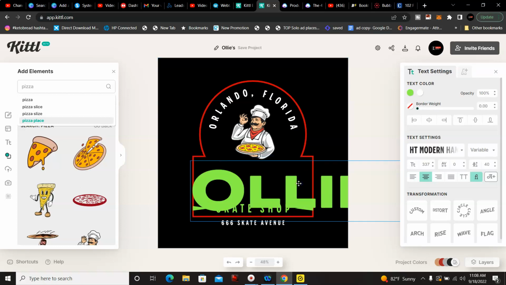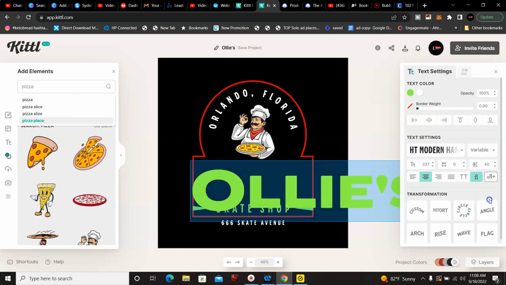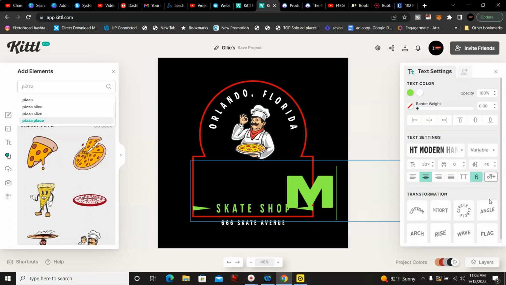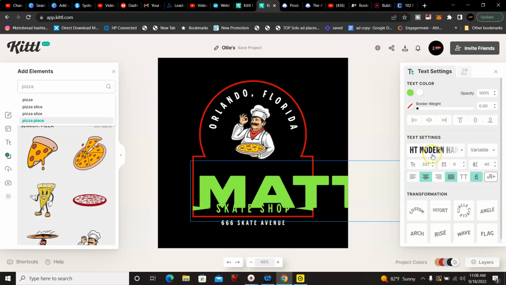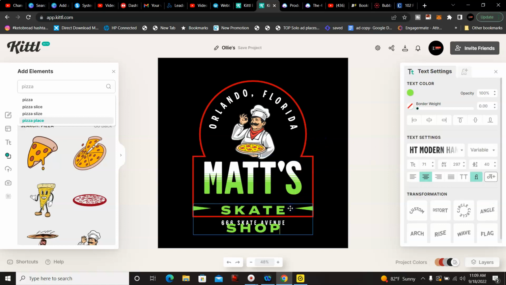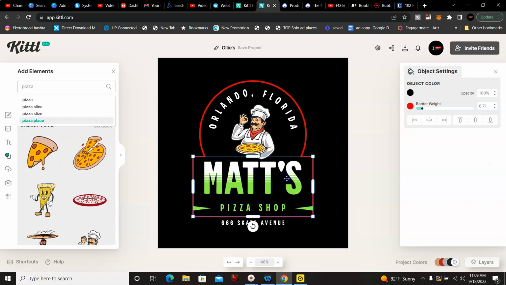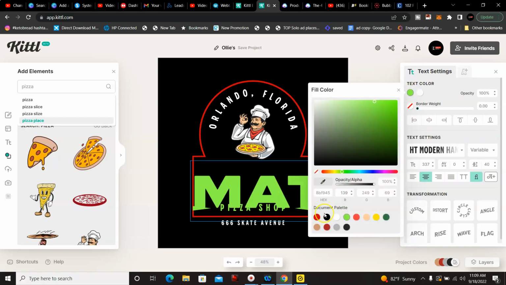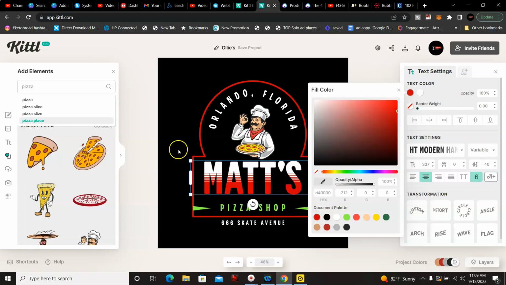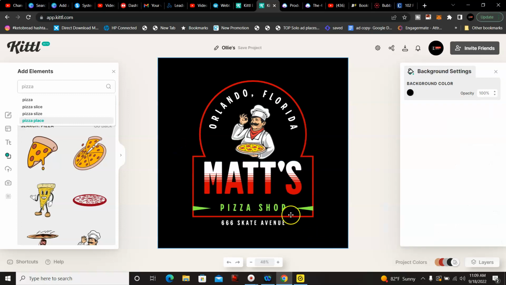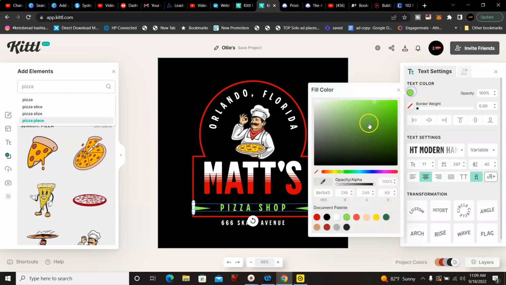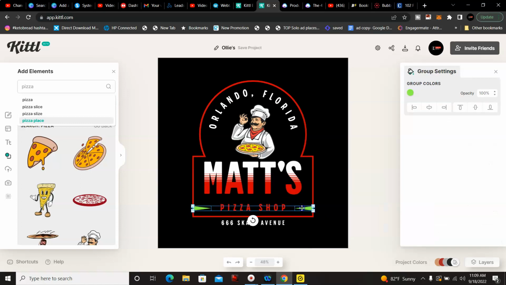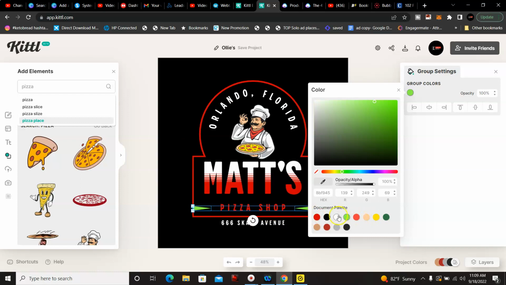And then we'll change this to Matt's Pizza Shop, and then pizza shop here. And then we could change the colors as well too of this. We'll go ahead and change it to red. We'll change this as well to red. Change all the elements to the same colors, and you have your color palettes down here.